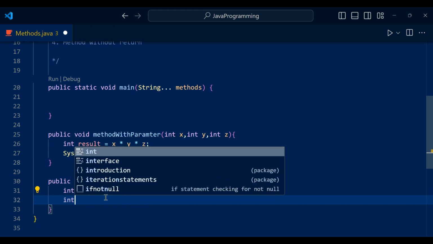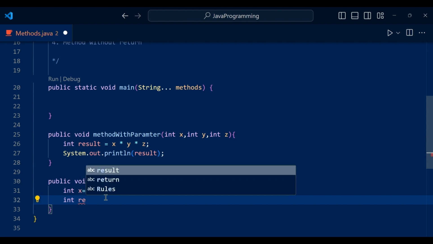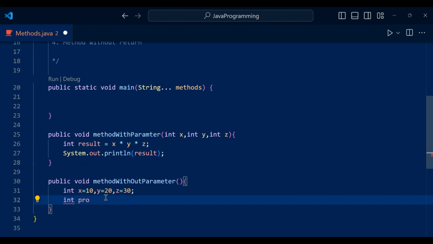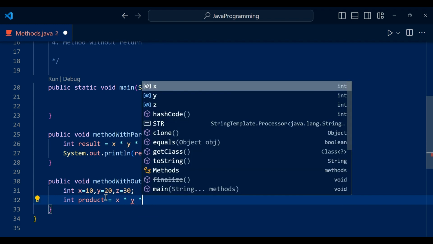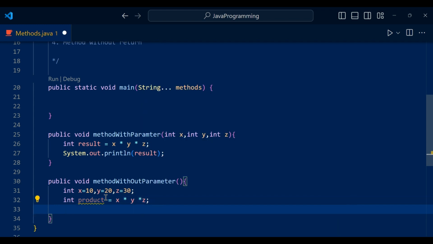Now I am trying to print that result. I mean the product: I can declare a variable named product of the above three, x, y and z, and I am printing that result.